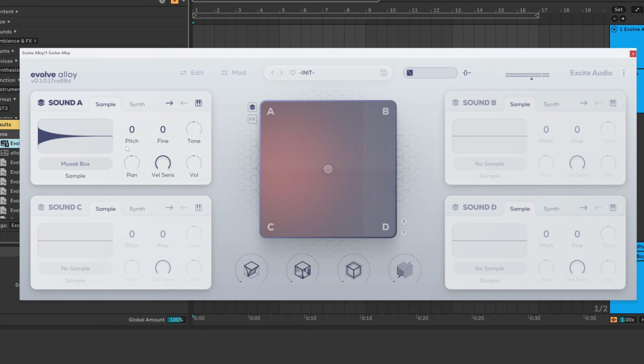And there we go. Now, I just want to stop right here and let you know that you can drag and drop a sample into Evolve Alloy. We'll do that at the end of this section. Once I have a sample loaded and I can play along my keyboard, I have some options. I can pitch it by semitones. If I double click anything that I've changed, it will set it back to its default value. I also have fine control as well, which can go plus or minus 100 cents. Double click, set it back.